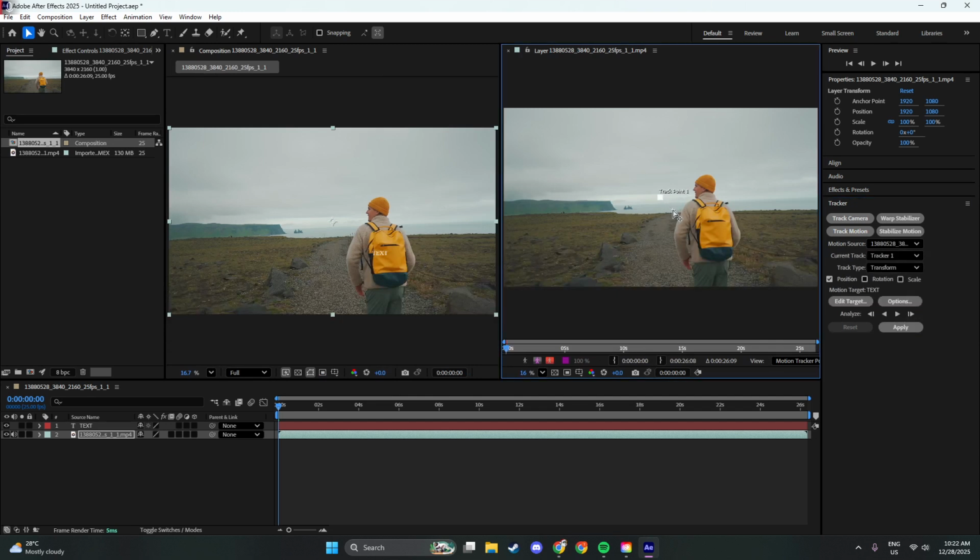When you're ready, click Analyze Forward. Watch the track as it progresses. If it slips, stop, reposition the point, and continue analyzing.